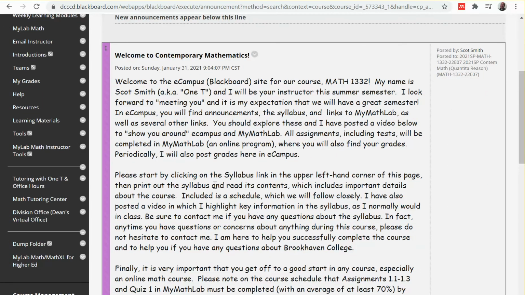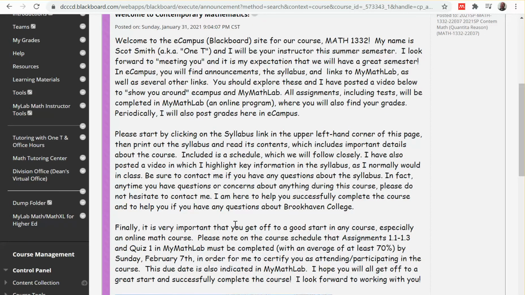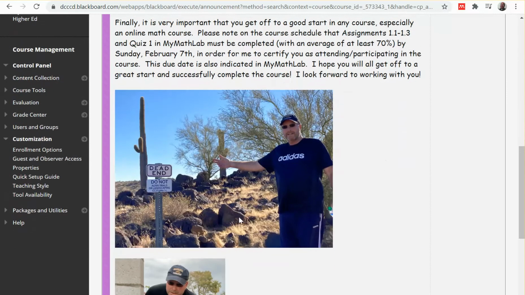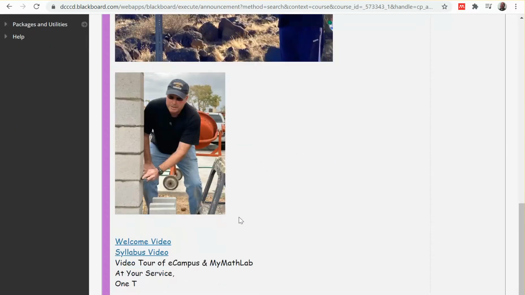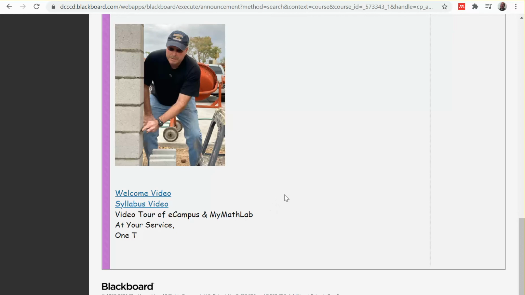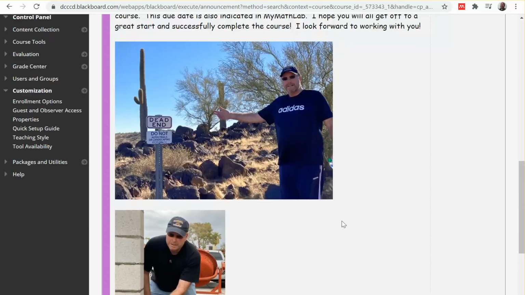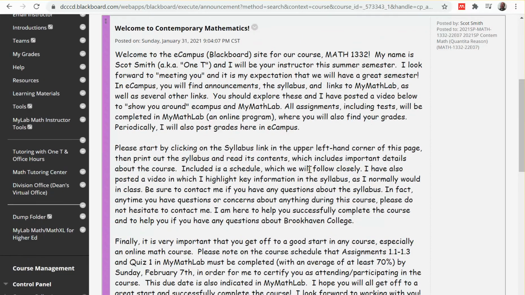It tells you what you can see here in eCampus and gives you some first week information that you should know. So make sure you read through that. There's a couple pictures from my summer vacation, or, how about my winter break vacation? And then you can see there's a welcome video there, a syllabus video there, which goes over the syllabus. And then I'm currently making this video tour, and so that'll be there as well. So make sure you read that and make sure you follow the directions there.